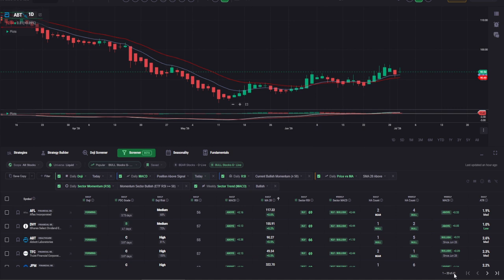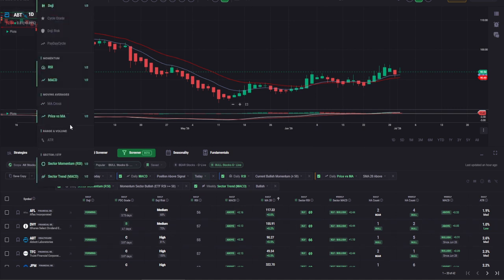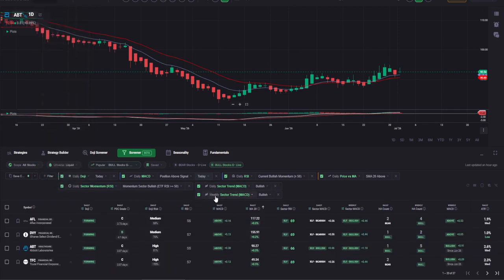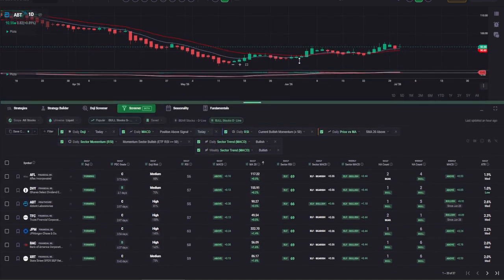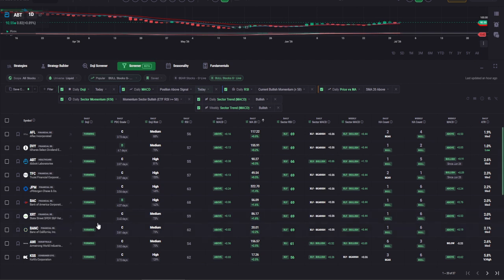And if I want to get even more finicky, I can come over to the filter and add more stuff. Maybe I want 2 MACDs on the sector. I want the daily and the weekly bullish. Now that knocked my candidates down, but these are definitely confirmed bullish. So now it makes my picks much better, focused on where the strength is.